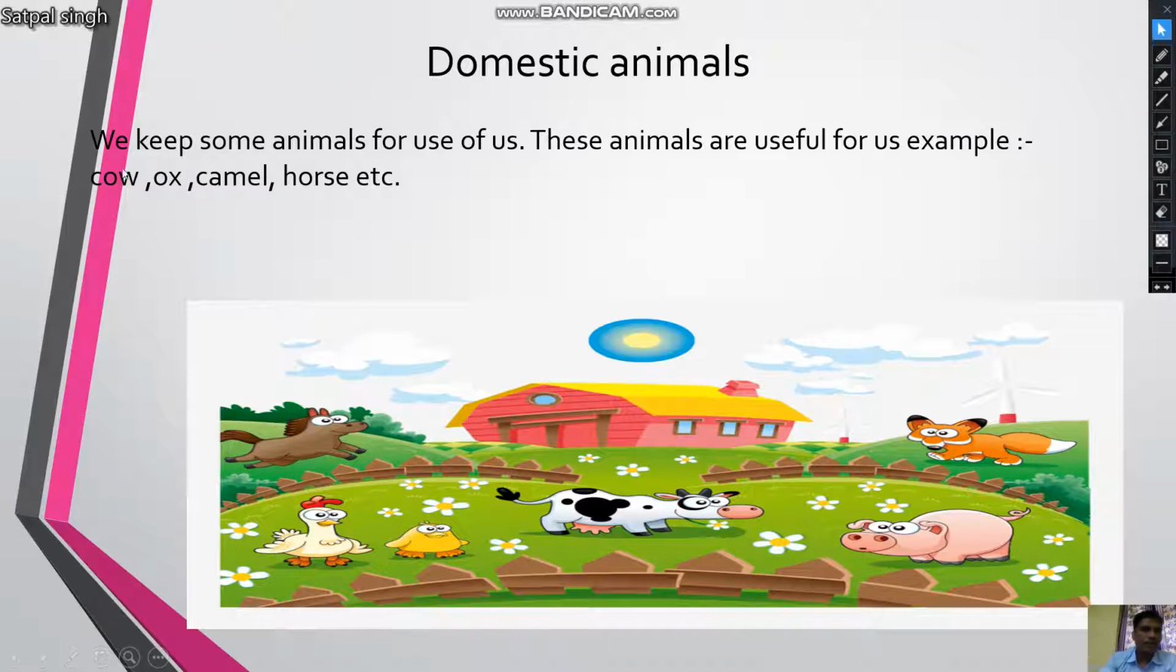Domestic animals. We keep some animals for use of us. These animals are useful for us. For example, cow, ox, camel, horse. Cow we use for milk, ox in our fields, camel to carry load, and horse to move from one place to another and to carry loads.